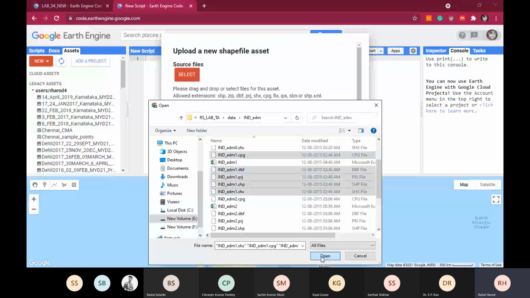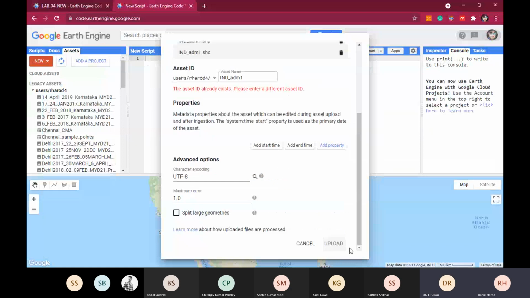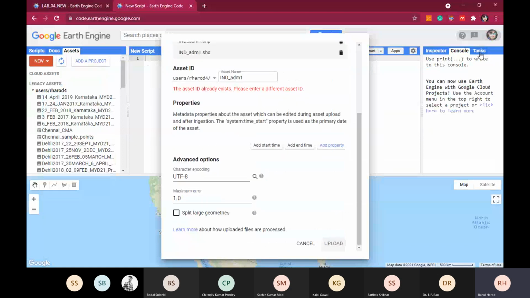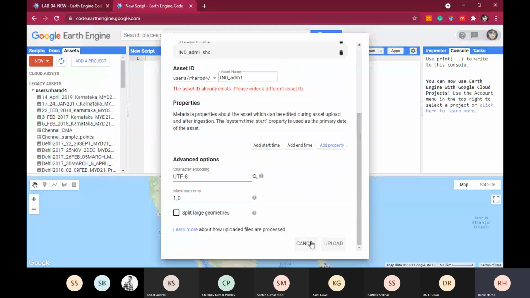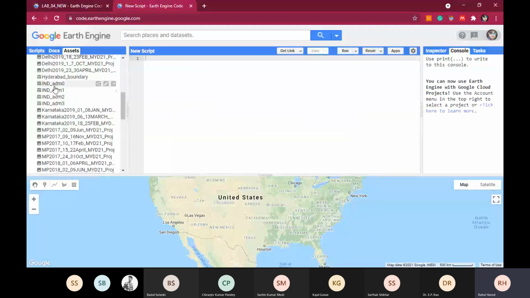It will show that this is Indian Administrative Area 1. You can change this name also. Just click on upload. I have uploaded this file. It will appear in the Task Manager option, and it will take some time to upload these files. After uploading, you can see these files in the Assets. I have uploaded all these files, Indian Administrative 0, 1, 2, and 3.